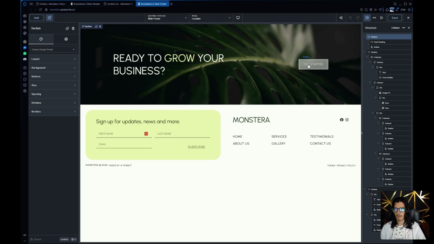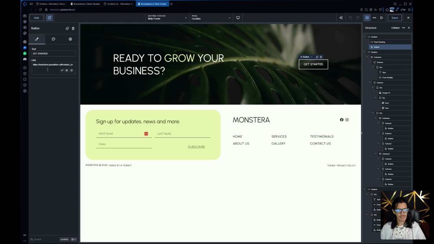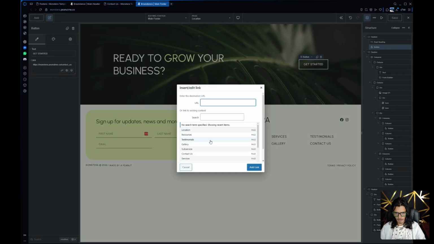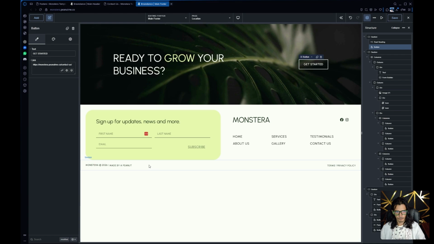It's rather simple. You have a get started button. In this case, this is taken to the contact us page. So actually, it's not. I'm going to point it there right now. Yes, this is taken to the contact us page. Any change that you make to the template, you need to click save in order to save the changes. I have forgotten to say that. So you need to click save in order to save your changes.